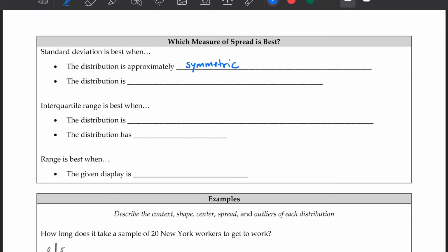The next bullet point, the distribution is unimodal with no outliers. So there you go. And symmetric, I should also say no outliers as well. So it's really the same thing we thought about when it came to using mean. Mean really made sense when things are symmetric or there aren't heavy outliers. So that's good to have in your back pocket there.